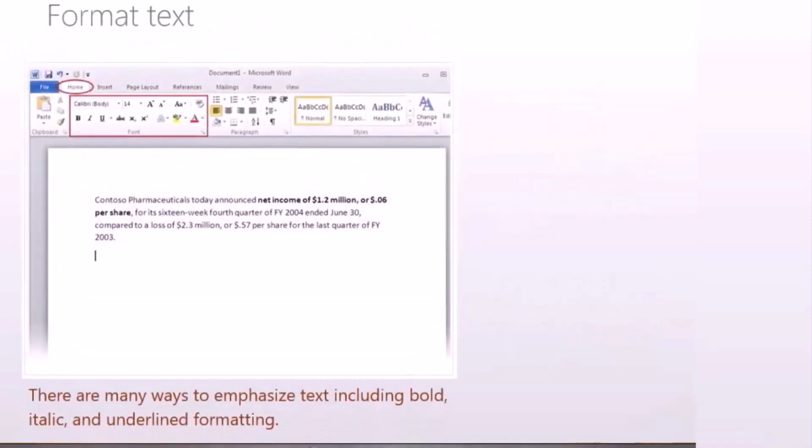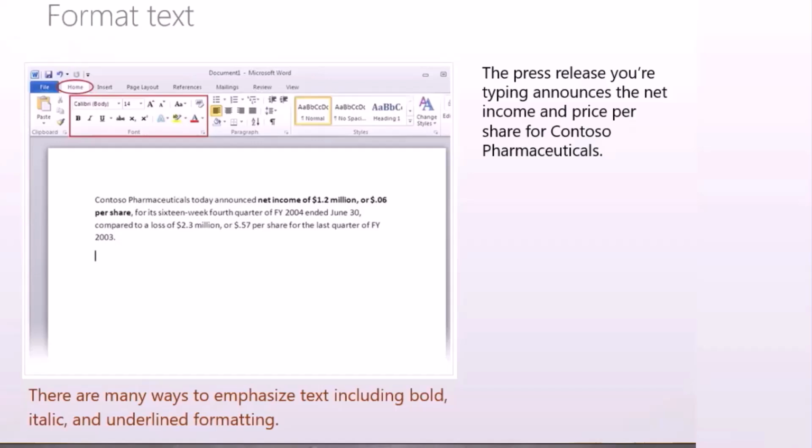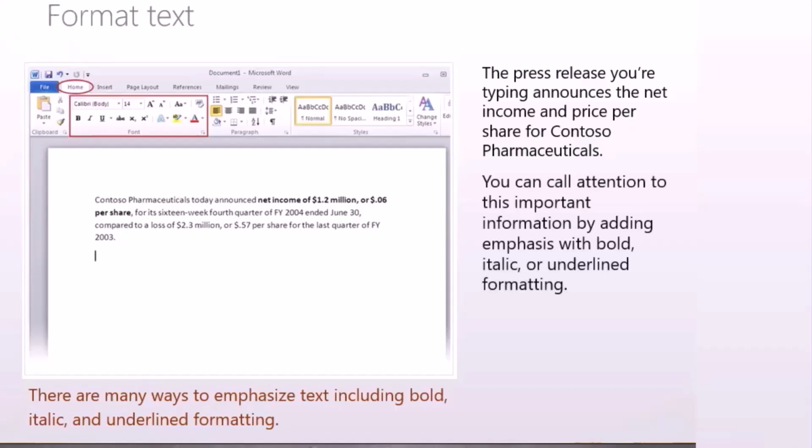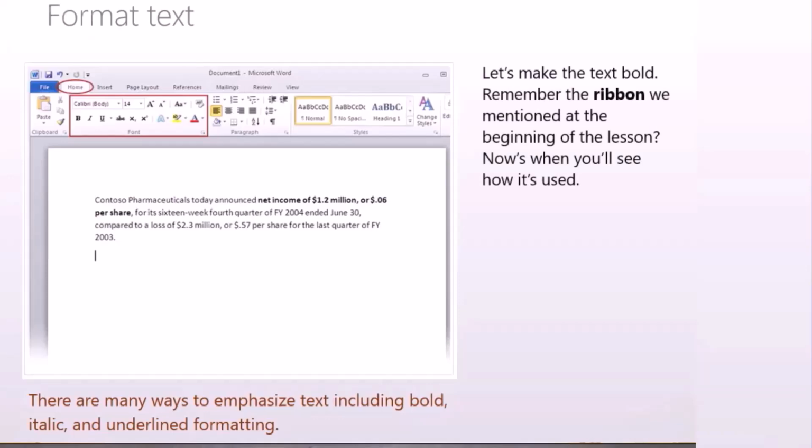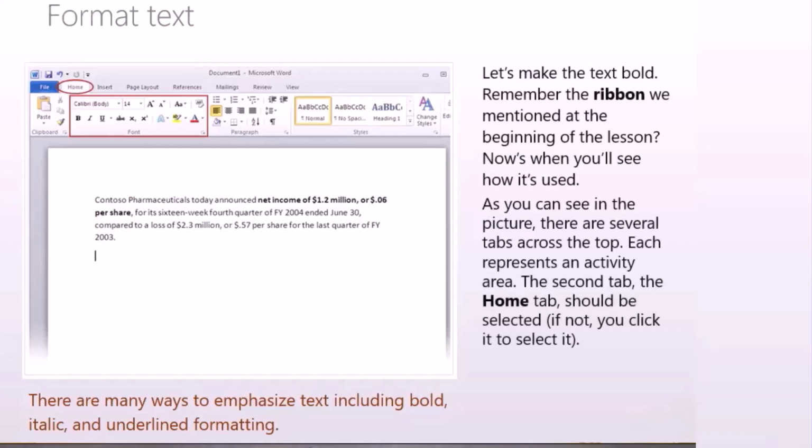The press release you're typing announces the net income and price per share for Contiso Pharmaceuticals. You can call attention to this important information by adding emphasis with bold, italic, or underlined formatting. Let's make the text bold. Remember the ribbon we mentioned at the beginning of the lesson? Now's when you'll see how it's used.